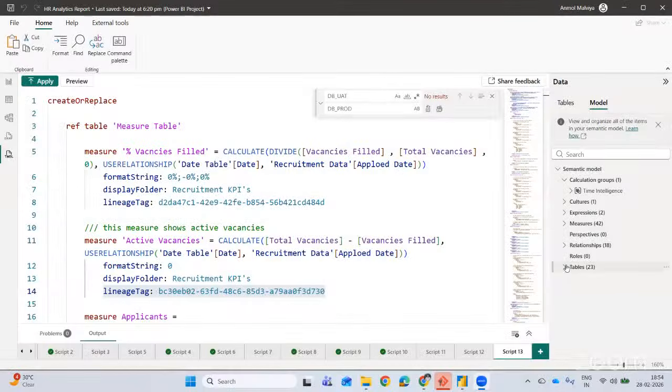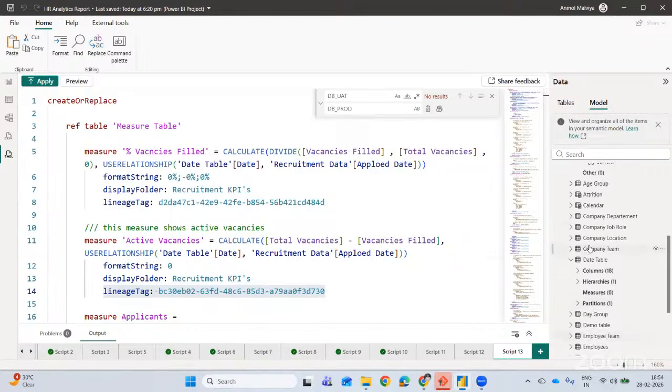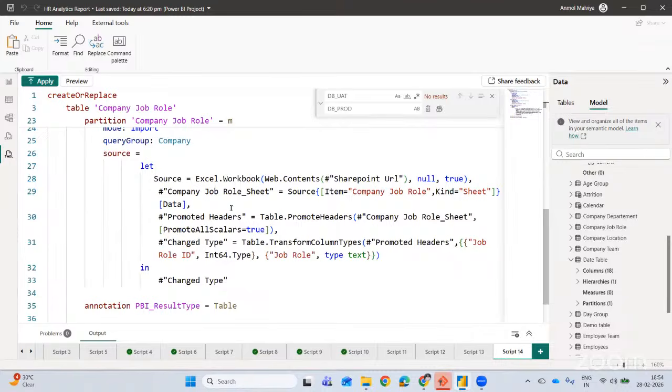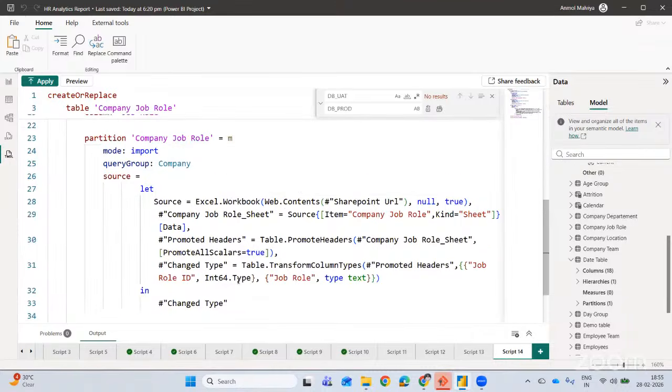But let's say you want to change any M code. I have this particular company job role table. I can come here and make changes to the M code which is available here. Let's say you want to change the type directly in this M code, you can change it from here. Or let's say you want to add another step, like a remove column step. You have to write the M code manually here, then just click on apply, a refresh button will appear, and in this way you can do it.